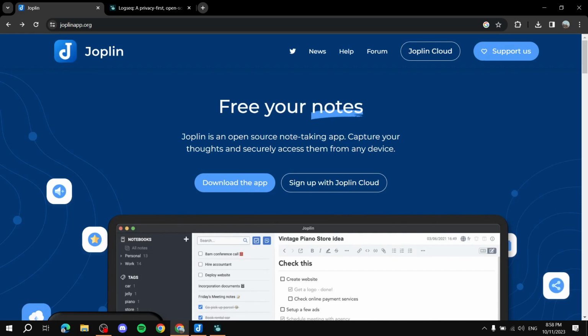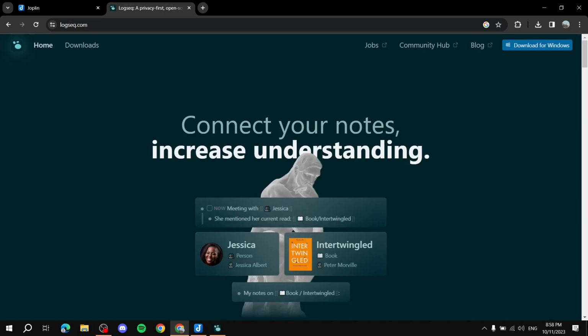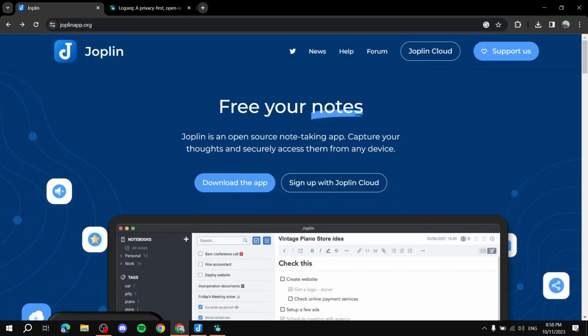Hey everyone, in this video I will be comparing Joplin to LogSeq, both of which are very excellent platforms that you can use to take your notes and have your ideas in one place, where you can come up with even brighter ideas when you see all your notes and ideas together. Both of which obviously have key features, which I will be talking about very soon.